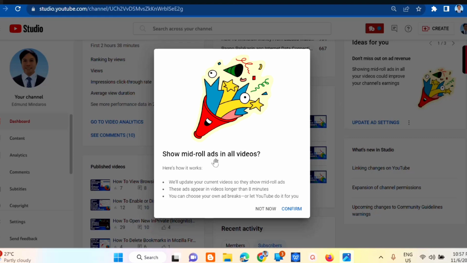Ito yung show mid-roll ads in all videos. Kung paano ba ito mag-work. So makikita mo dito yung update na will update your current videos so they show mid-roll ads. And then next, these ads appear in videos longer than 8 minutes. Right? And then next, you can choose your own ad breaks or let YouTube do it for you. And then click mo lang itong confirm mga kaibigan.